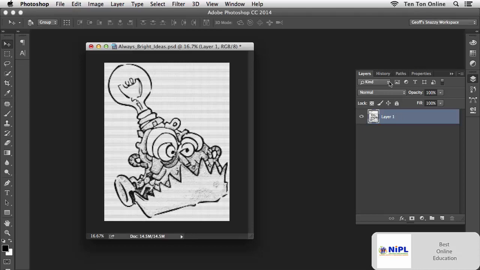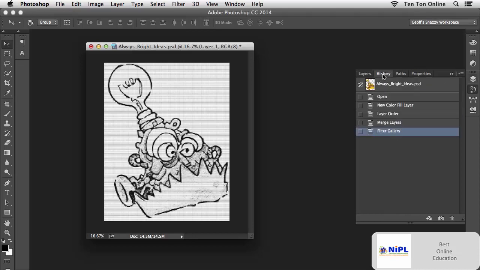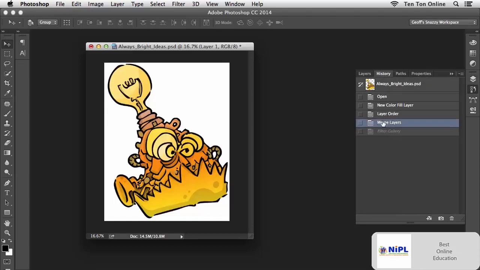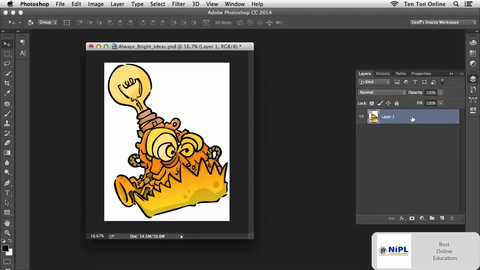What I'm going to do first is head to the good old History panel and step back to the merge layers. That's where we're back to just Layer 1. You'll recall in the previous exercise I had selected both layers and hit Control or Command E on my keyboard to merge them together. Now I'm going to set this up for a non-destructive filter approach, if that makes sense.